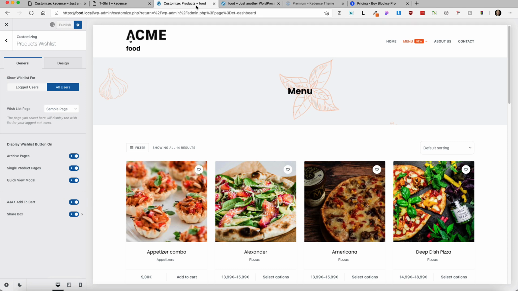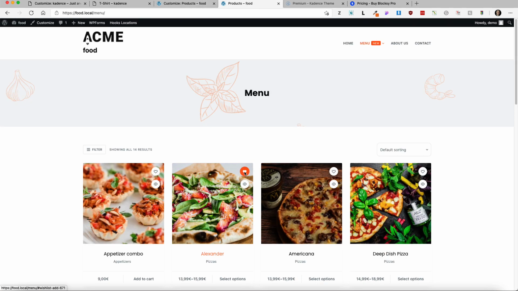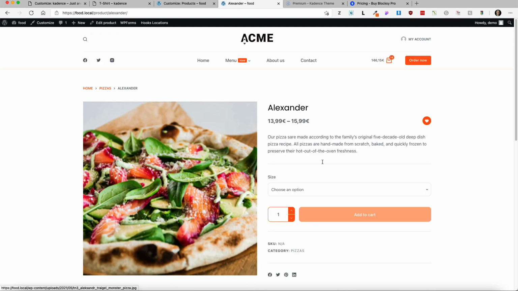Now let's publish it. Let's add one to the wish list. Let's open up the single product page. There it is. I can remove it or add it.